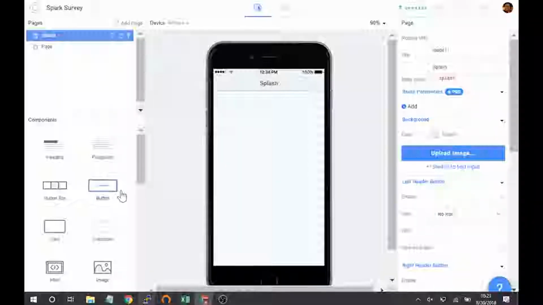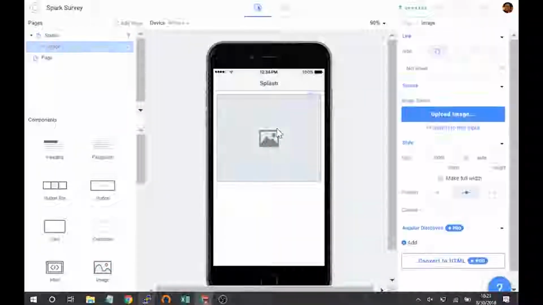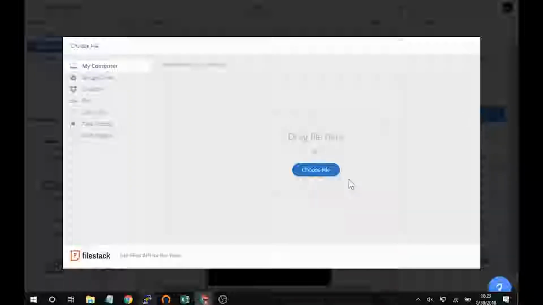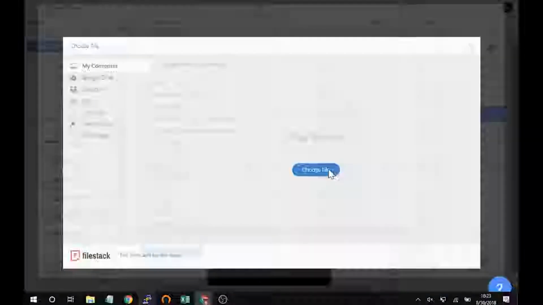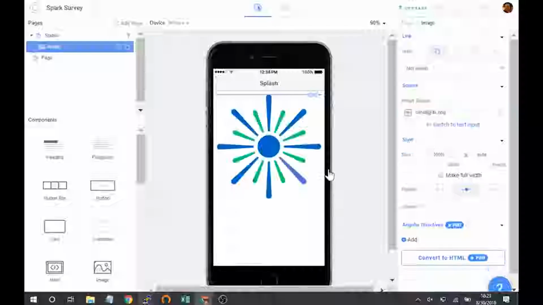And our thoughts on this one was, let's bring an image in. All right, now I wanna upload an image. Well, I'm gonna click this button right here. It's gonna let me select a file from my system. I'm gonna type in Spark, and I'm gonna pick this image, it uploads it, and we have an image there on the screen. Now, make full width. I'm okay with a little bit of a border, right?